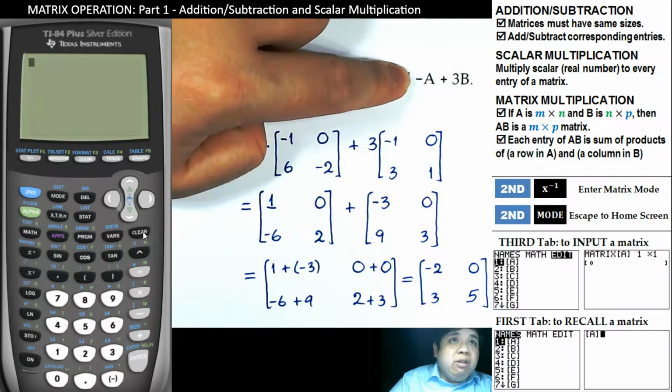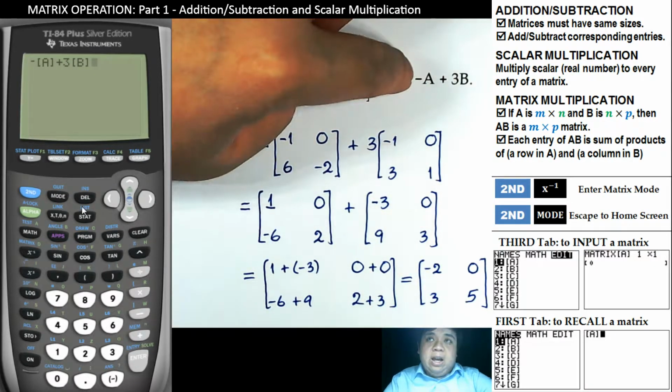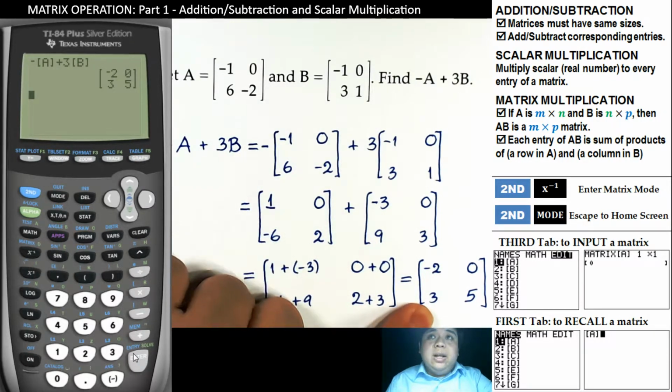What we need to do is negative A plus 3B. So we have negative matrix A, plus 3 times matrix B. Negative A plus 3B, and that's what we have.